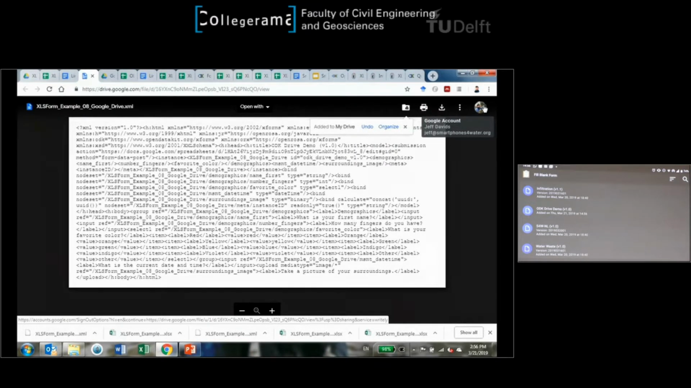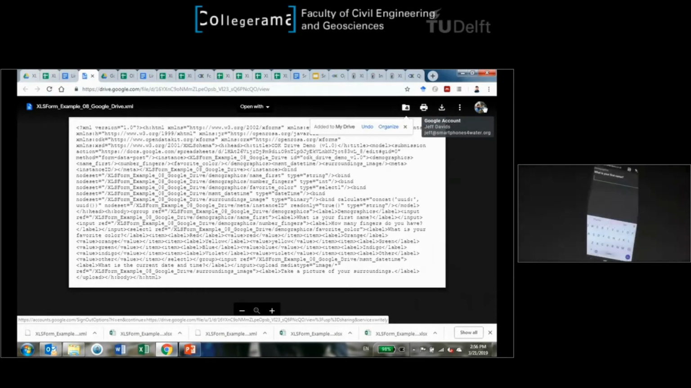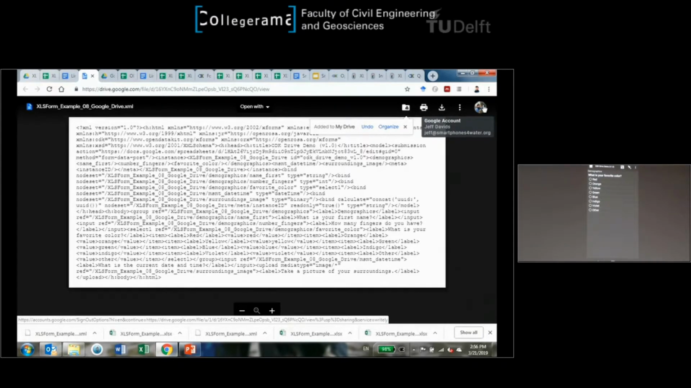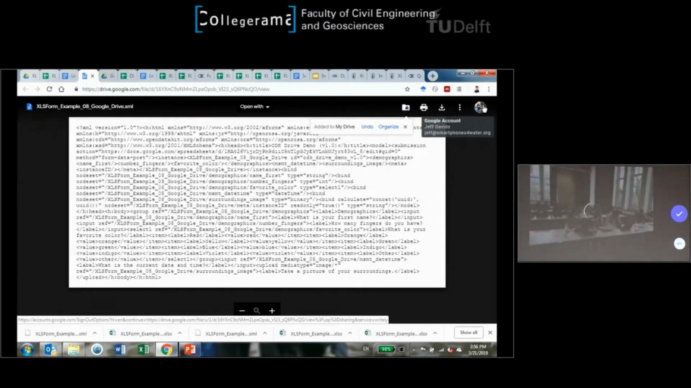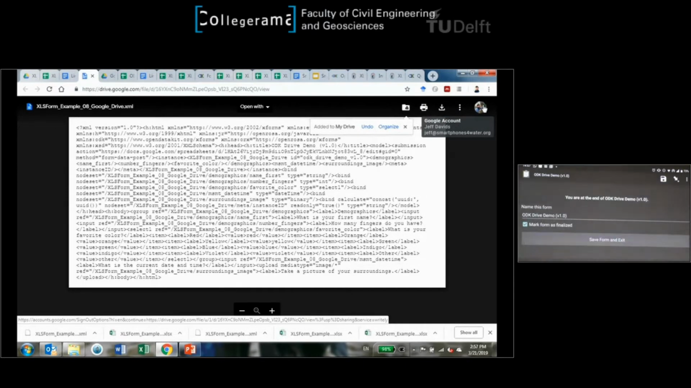Yep. And let's all complete that form. Okay, so I'm going to click on it. It asks for my name, Lamo Dari. How many fingers do you have? 11. Definitely blue. Current date. Time. Take a picture of all you guys. Yes. All right. And save.